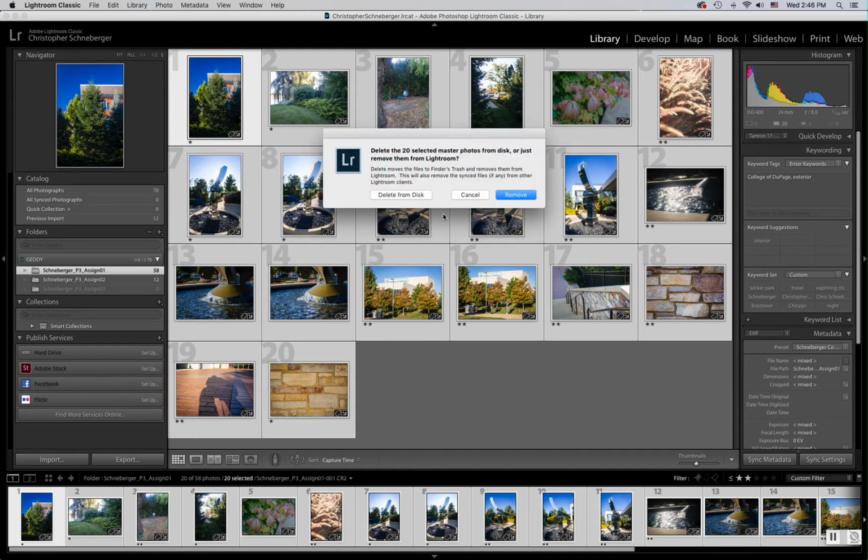Lightroom is going to ask you, do you want to delete these from the disk, cancel, or remove? Cancel, obviously, we just cancel this operation altogether. They wouldn't be deleted at all. Remove will remove them from your Lightroom catalog, but these images will still be on your hard disk, your external drive, so they do take up space. And I don't really see any point of that.